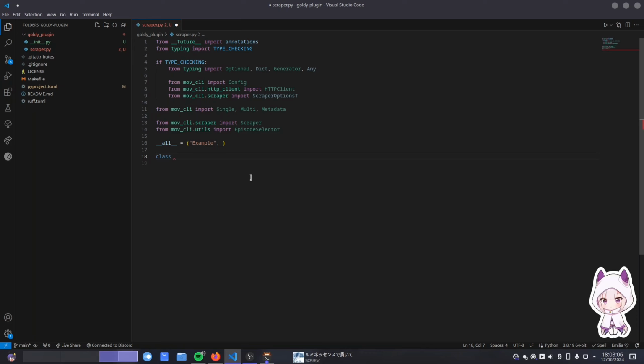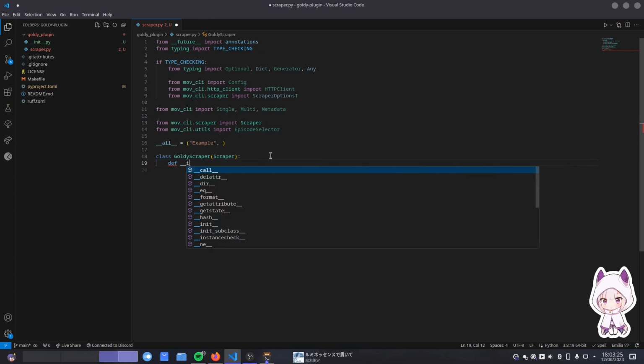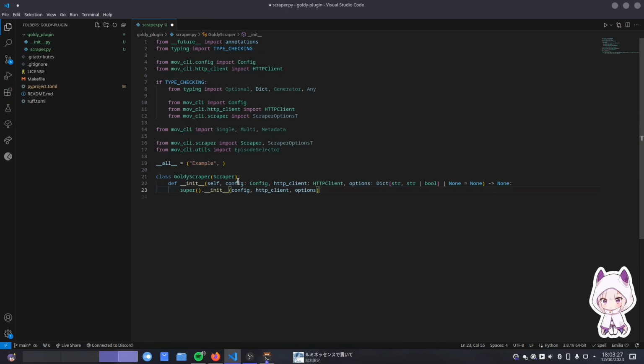That's what I meant. So we're gonna name this class Goldy. I don't know, Goldy plugin or Goldy scraper, and that's gonna be inheriting off of Scraper. So you can see that Scraper is imported here from mov-cli.scraper. And we're gonna just colon, and then we're gonna do def __init__. I'm gonna press enter here. That's gonna autofill for us the arguments, the parameters that are required for the plugin.